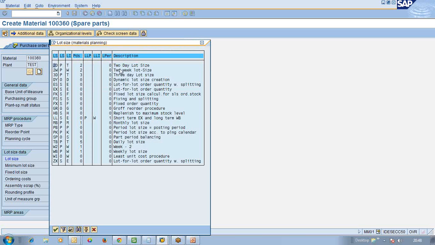Here there are different kinds of lot size, like 2-day lot size. All these lot sizes are used for the production part. This is the key we generally use in the material management part. Lot for lot means whatever requirement the system generates, the system will create a PR for the same quantity. As I gave you an example of fixed order, the FX, the fixed order quantity, is a quantity which is available in the market.